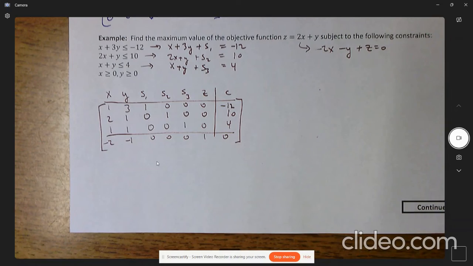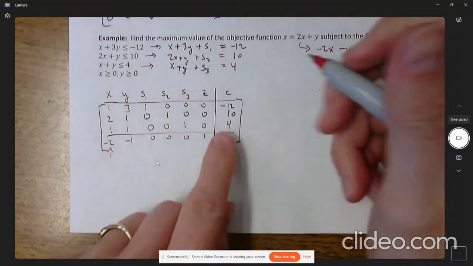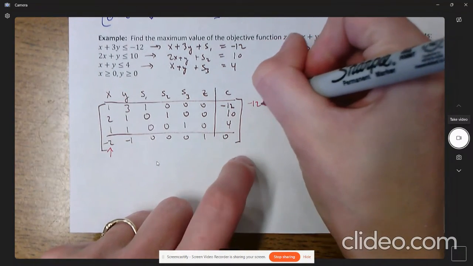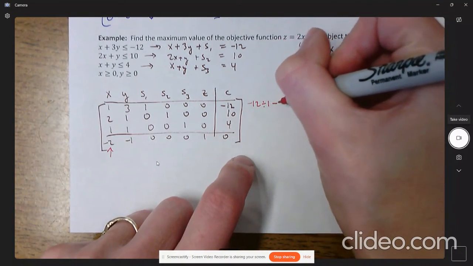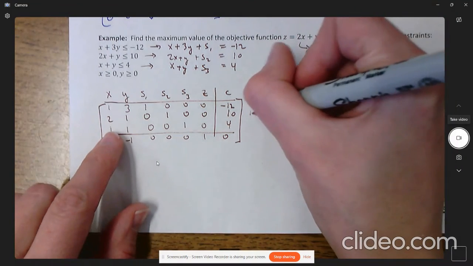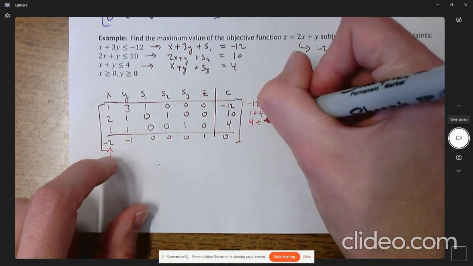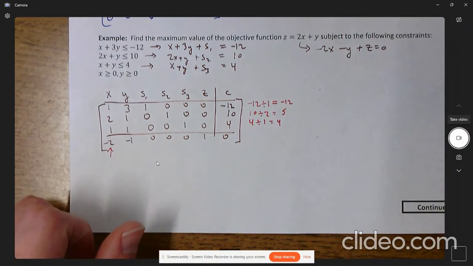All right, we've got our matrix. Now, back to this guy, we're choosing our pivot. So that's going to be our most negative row here. Then I'm going to come over here and find my quotient. So negative 12 divided by 1, right, is negative 12. This one is 10 divided by 2 is 5. And this one, 4 divided by 1 is 4.